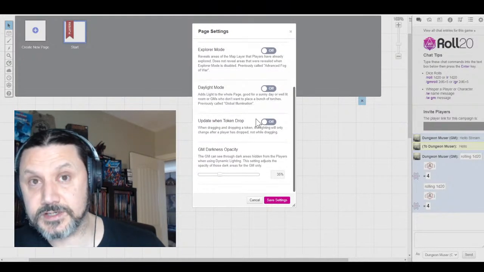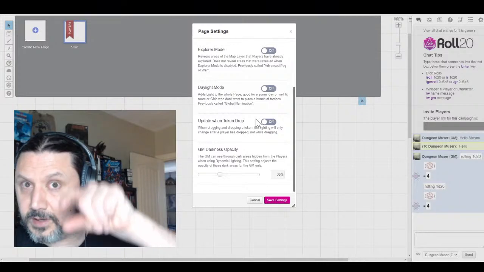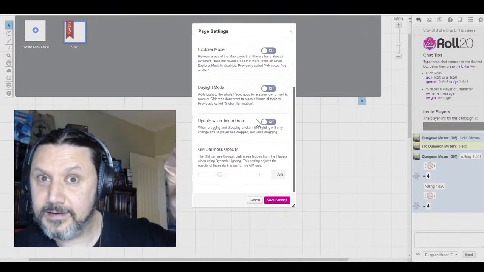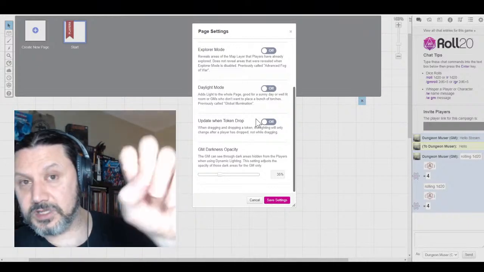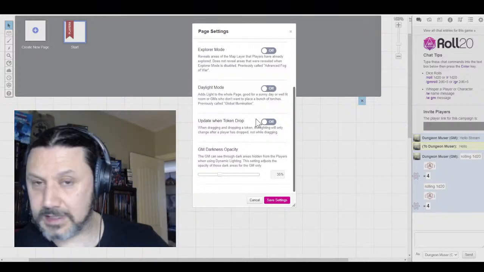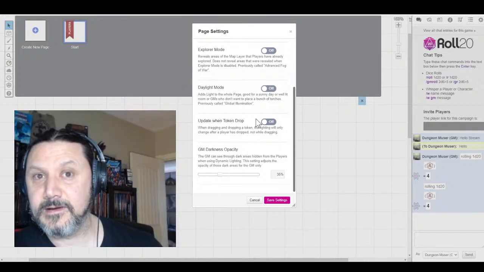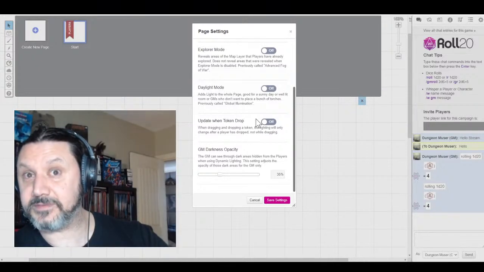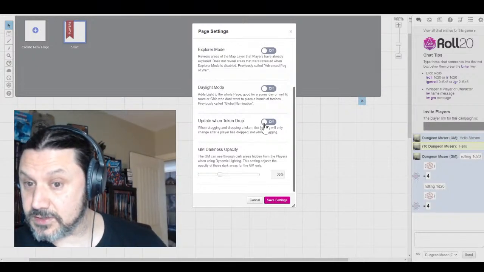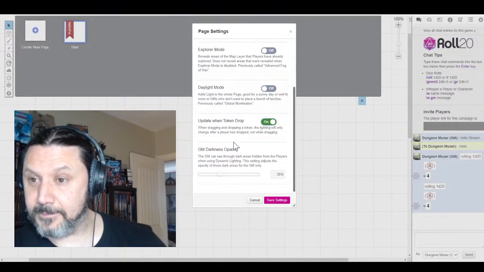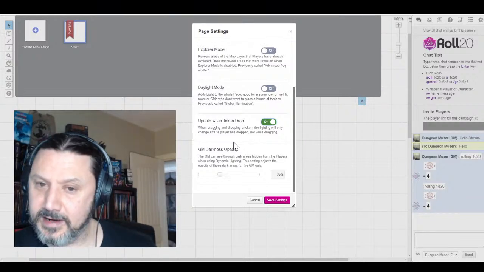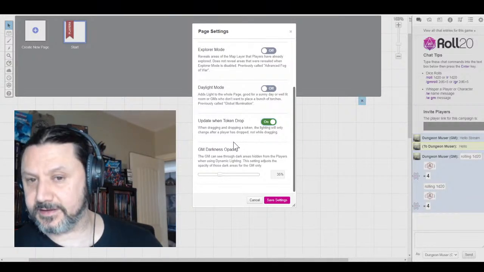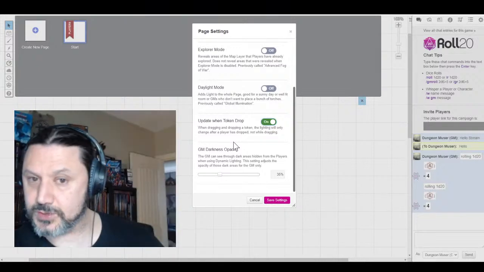And then update when token drop. What this option does is it prevents players from moving their token forward and taking a peek. They don't get to move up and go, okay, what's over here, what's over here. It's only when they release it. It's kind of like releasing your chess piece. If they let go of it, then their view updates. I like using that a lot, so let's click that on because it has that fun reveal moment of, oh god, that's there. And you lose that a little bit if you're allowing the players to move their tokens wherever.